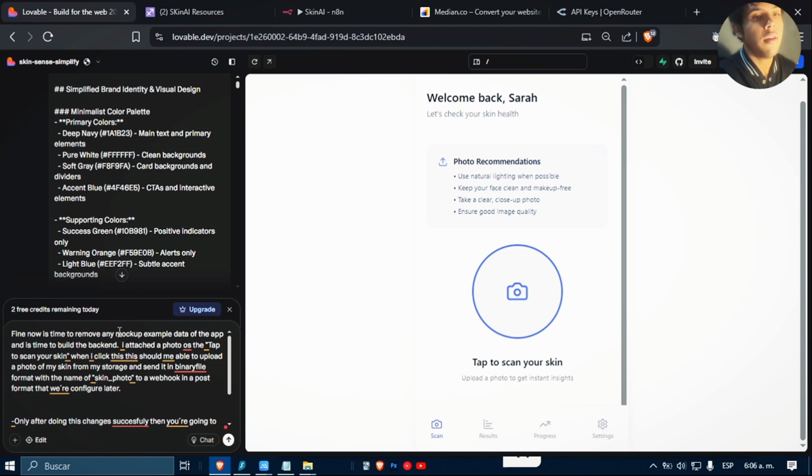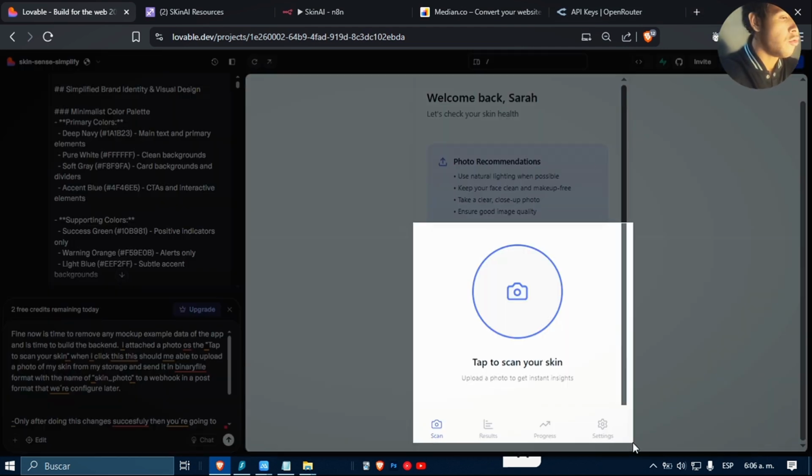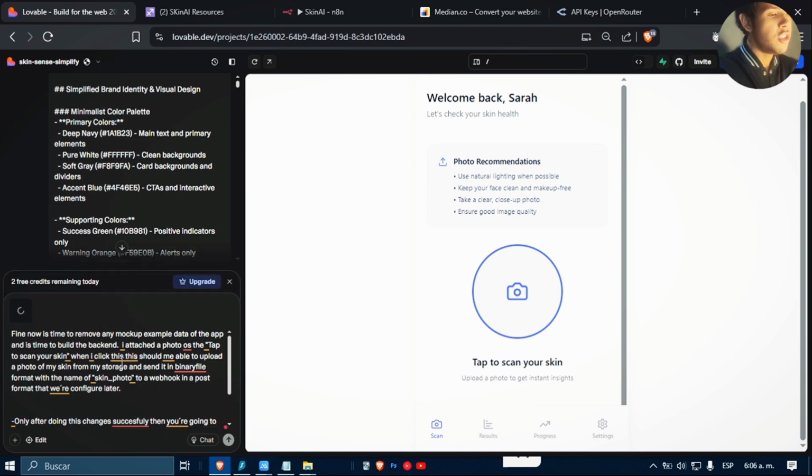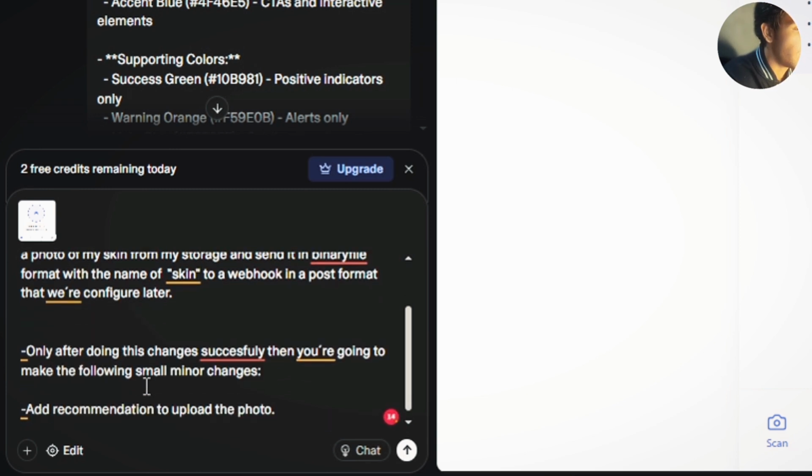I need to take a photo of the skin. I forgot it, but I recommend you do this. Attach the button to upload your skin photo. This should be able to load a photo of my skin from my storage and send it as a binary file. It's pretty important that this information is sent as a binary file. I'm going to explain later why this is so important. Use the format with the name of skin photo. Very important: send it as a binary file and remember this name because we're going to use it later. Send it to the webhook in POST format that we are configuring later.